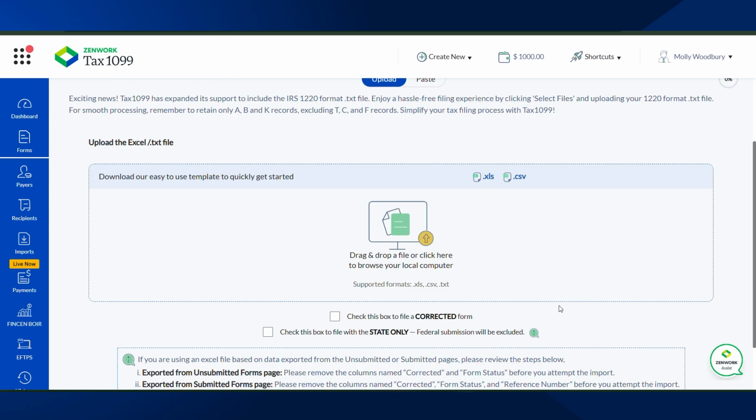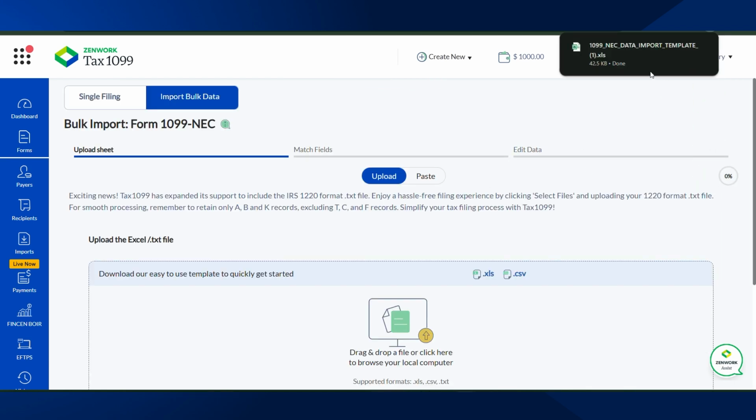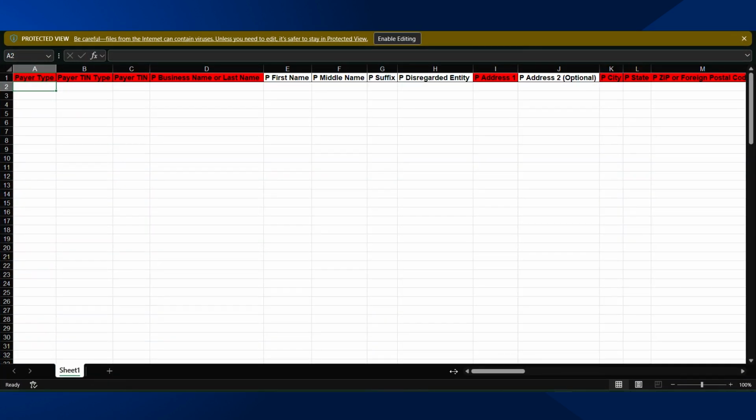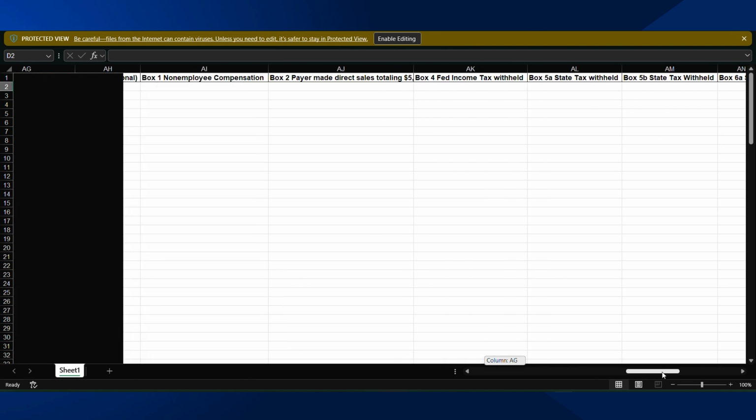And this is where you can download the templates like this. And this is where you can see the template. So everything that is in red is required for the form.